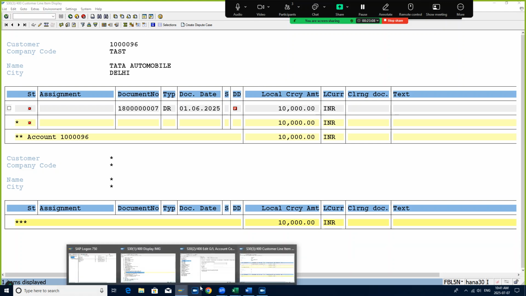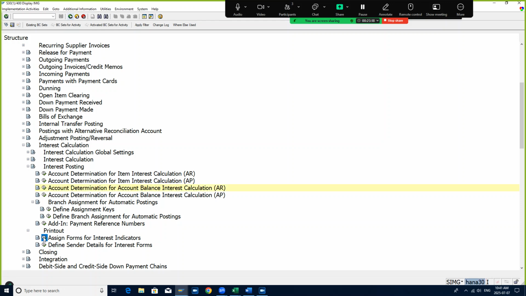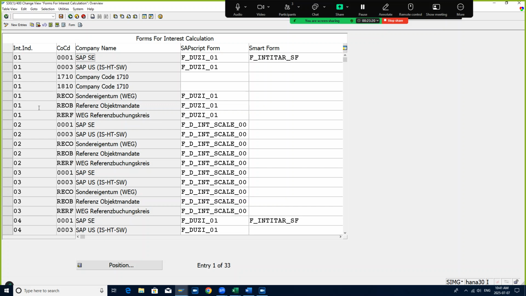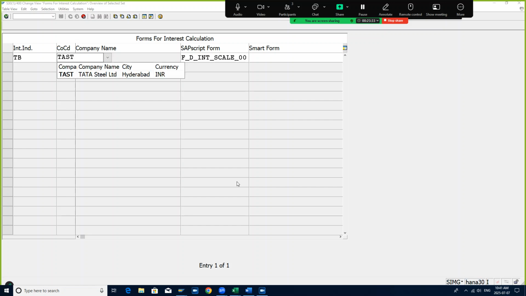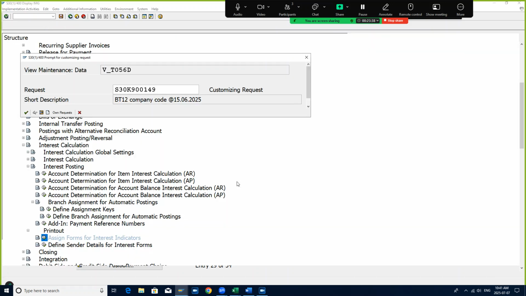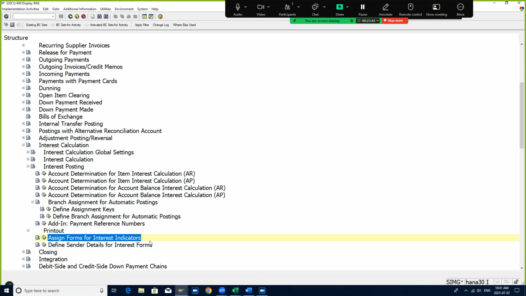Okay. Yes. So now as per my information, I have configured it. Let me assign the form. Assign forms to indicators. So 02. Copy. TB. What is this actually? I don't know. ST. Actually, let me get the output, then I will clear it. Enter, Control S, enter. So we have assigned the form also.